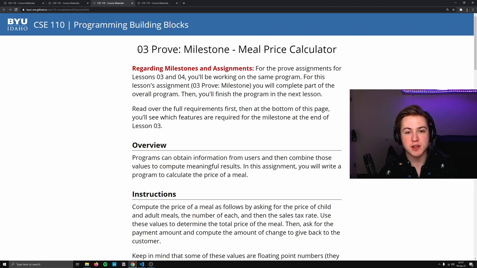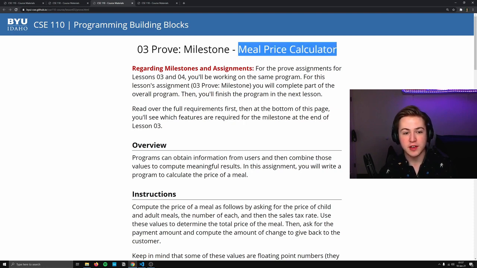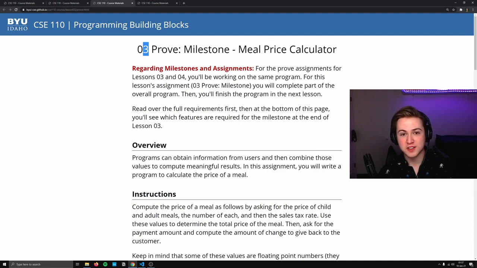The Week 3 proof assignment is actually a milestone, something you'll see in some of the other proof assignments over the course of this class, where you'll complete the first half or so of a project or program, in this case the meal price calculator, and then the next week, for us this will be Week 4, you'll complete that. So you don't have to worry about completing the whole thing this week, which is nice.